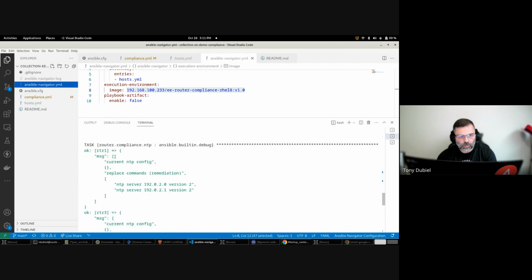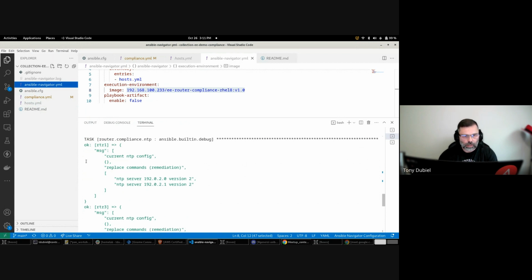So for this, it went to router 1, and it's saying the current NTP configuration is empty. And then as part of a resource module, because I'm using resource modules for this compliance check, it's showing me the built-in. I can print out everything. I just print out the before, and I want to see what commands would be sent. So I'm not printing out the afters, which doesn't really show much here anyway because we're running it in check mode.